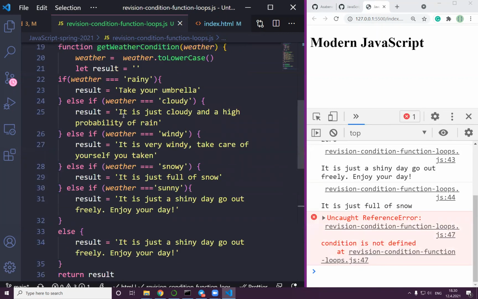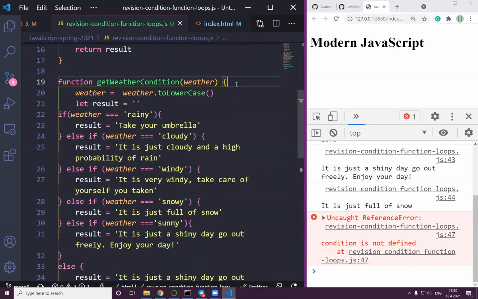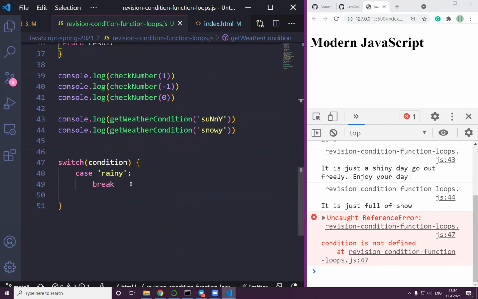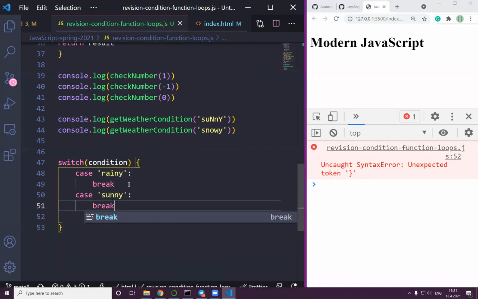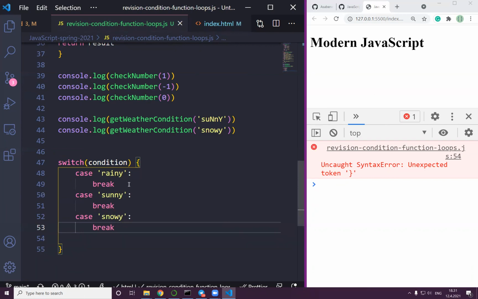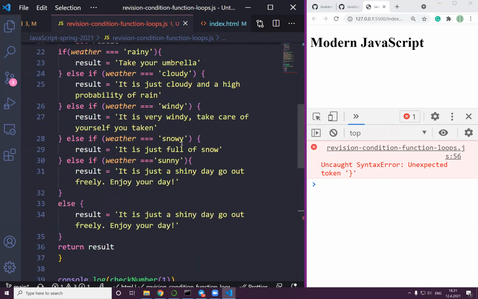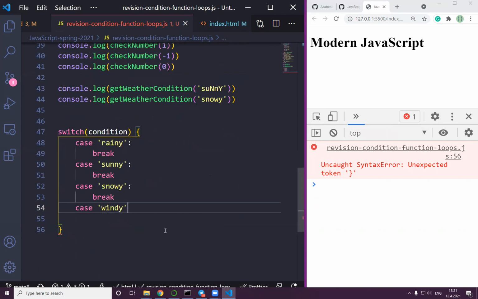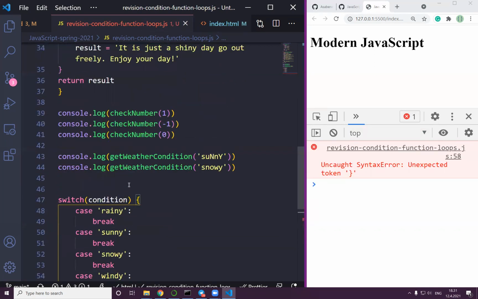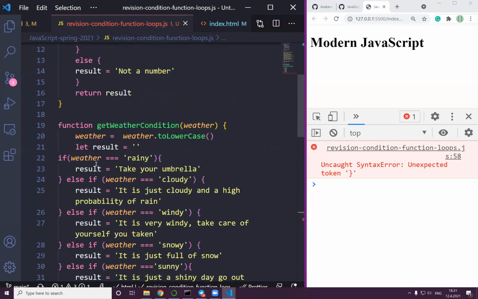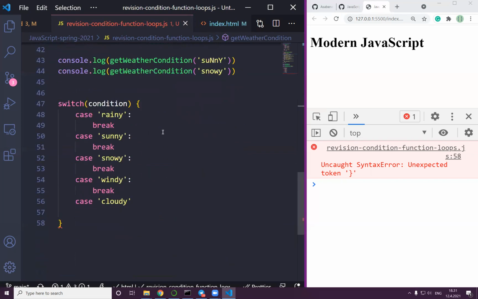For me, I think what is easy to do is just converting this, but it's hard for you to follow. So let's just do it step by step. Case rainy, sunny, and then break. What was the other case? Snowy, and then break. And case windy and cloudy. It doesn't matter the order, okay, guys? So now I can also do the same thing here, and also here we have let.